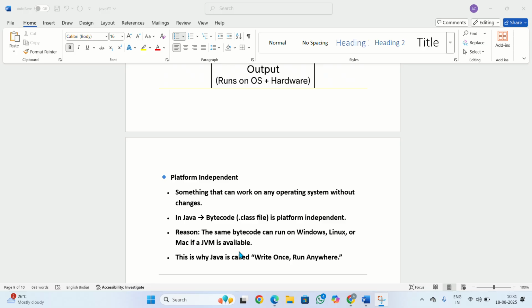Why is Java called write once, run anywhere? Now understood? Java has bytecode. Bytecode can run anywhere. That's why it is called write once, run anywhere.